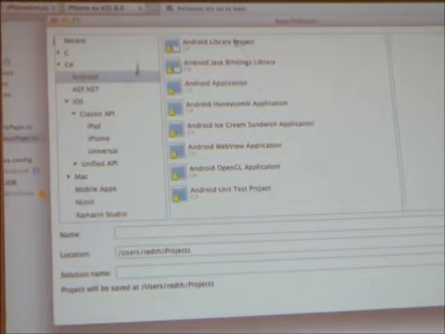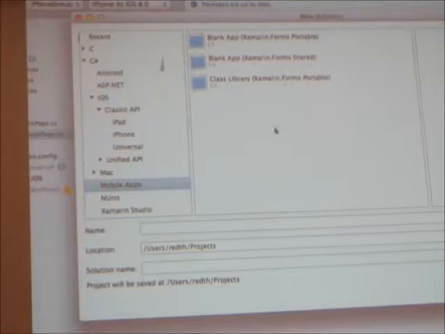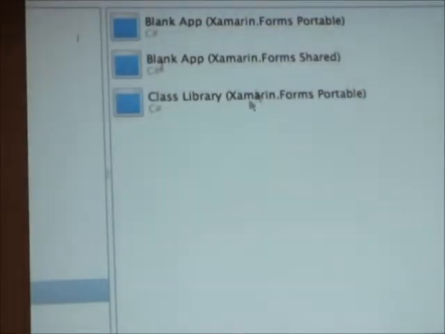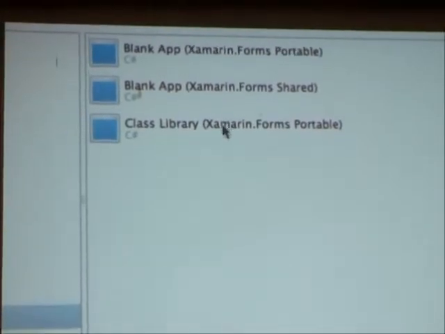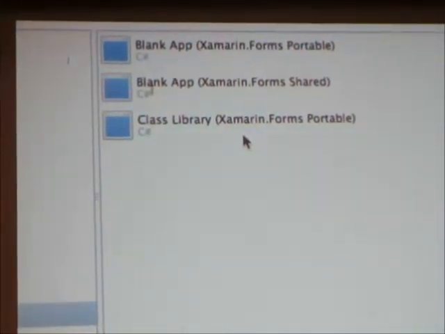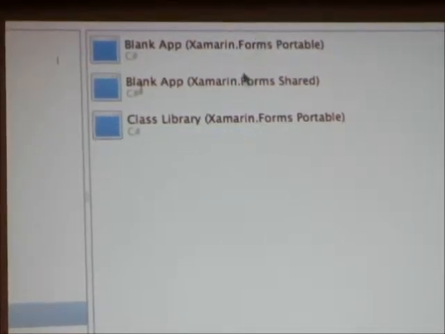I've got Android projects as well, same idea. But now for Xamarin.Forms, we've got this new category called mobile apps. And the important projects, probably for us today, are the two blank apps. We could do a class library. That's kind of to facilitate people who want to create controls to reuse. We have two options for the blank app.